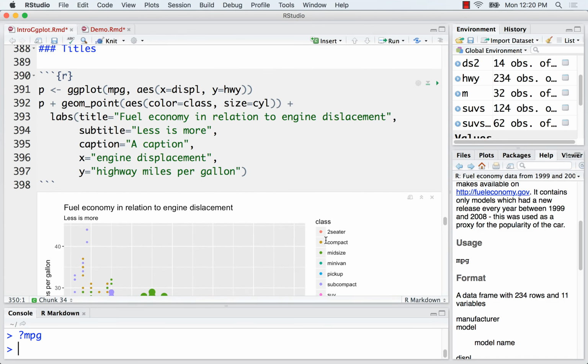So let's just go through it a little bit more slowly. We start with our ggplot. Same thing as before. We take the MPG as our data source. Our x-axis is the displacement. Our y-axis is highway consumption. And then we add a geom point, so we add points to this. But we say on top of this that the color of the point is the class, and the size of the point is the number of cylinders. So now we can display four variables in one graph.